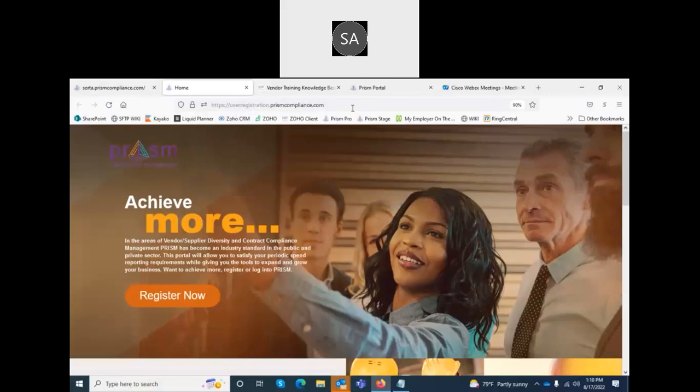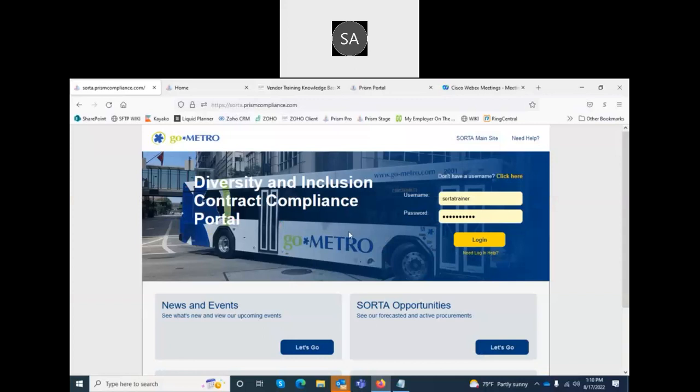Now you are able to see userregistration.prismcompliance.com. Okay, so let me go back and repeat that. When you receive that letter, it will have instructions on how to create your user ID and password. The instructions will include where to go, how to enter information, and what information is required. But just to give you a quick overview, I will show you here. The first time you will go to sorta.prismcompliance.com and you will go to this section, Don't have a username. So you will click here.